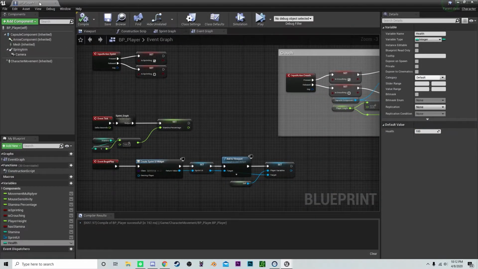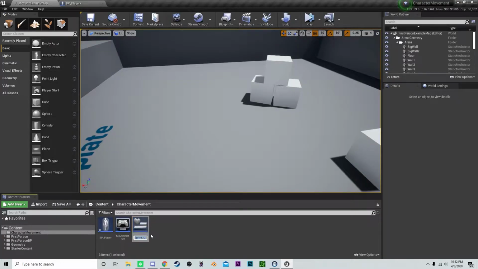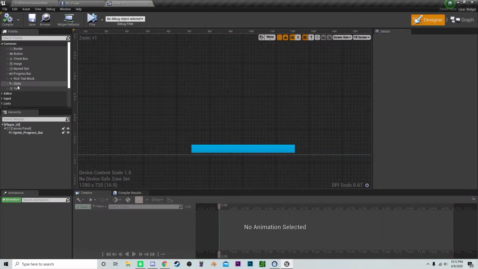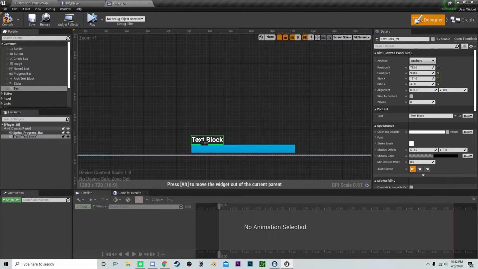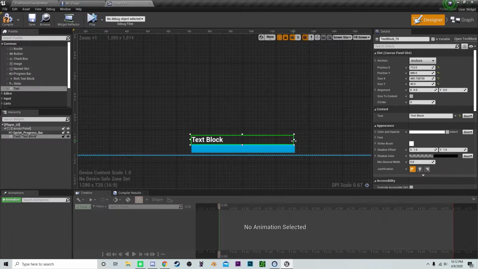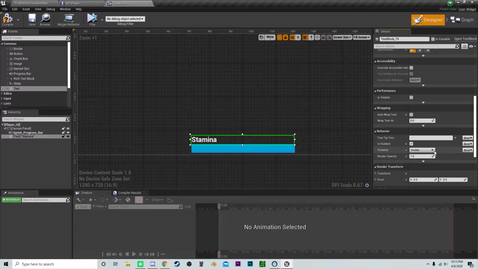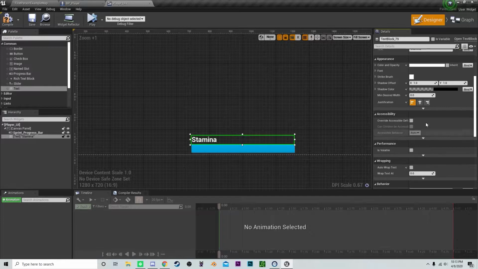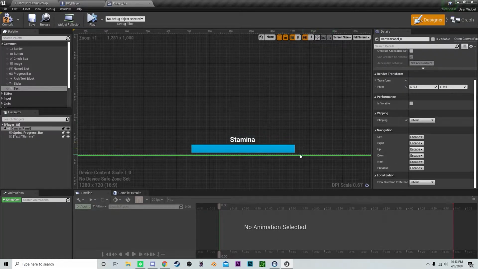Now we need to go into our UI right here. I'm just going to rename this to player UI. And once that is done, we'll open that up. Let's just add a quick text box right down here. You can expand this across just like that. And we're going to actually name this to be stamina. And let's set the text to anchor in the middle. Here we go. So now that's our stamina.